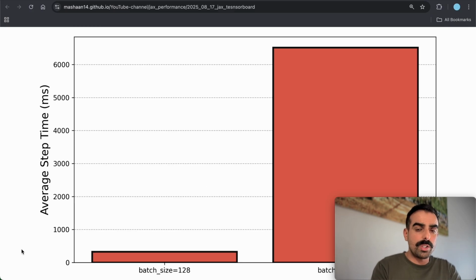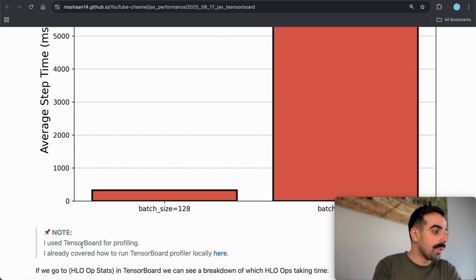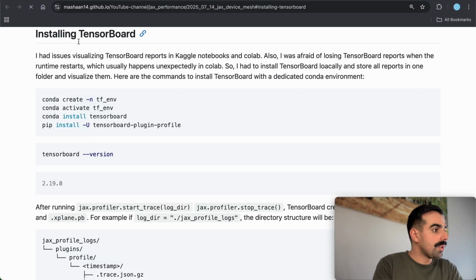So to look into the XLA output, we need TensorBoard. I already explained how to install TensorBoard locally and look into TensorBoard profiles. To install TensorBoard, you basically create a Conda environment.